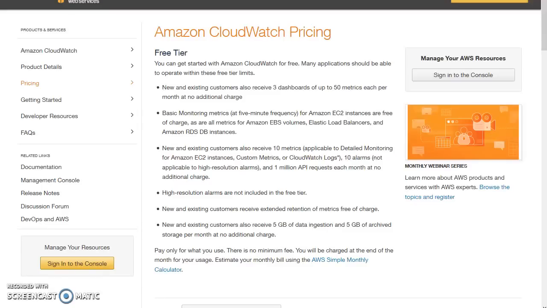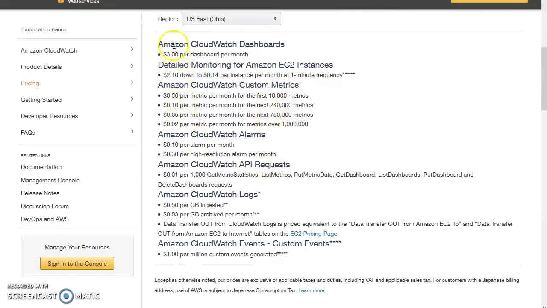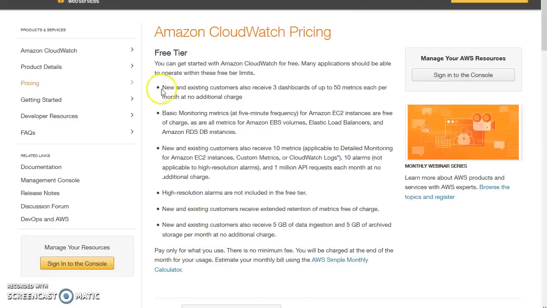Now let us talk about CloudWatch pricing. Okay, so I'm on the CloudWatch pricing page, as you can see, and there are different things available here. If you scroll down, this is where the complete details are given on how different things are charged. At the top, you can see what you get as part of the free tier.